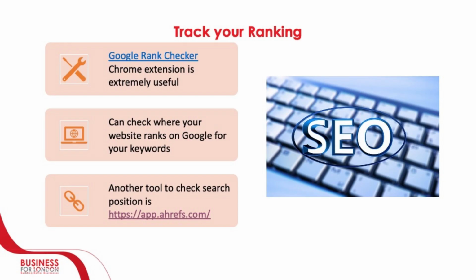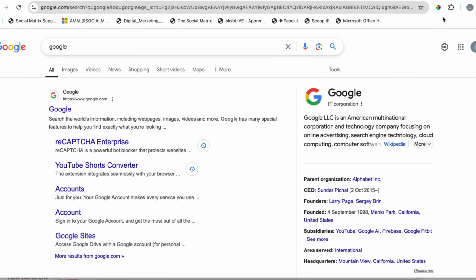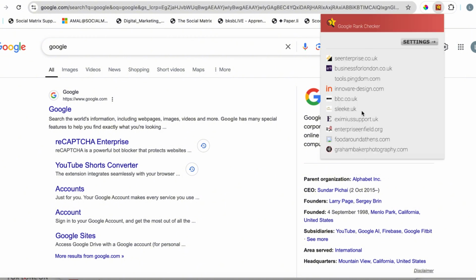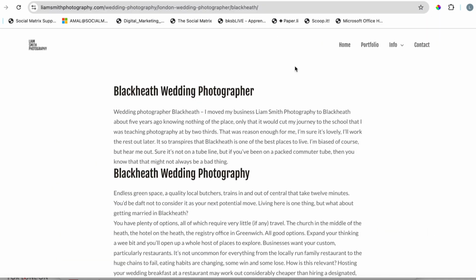Google Rank Checker is a Chrome extension. I've given you the link in the presentation to be able to go and install it. Once you've installed it, it will be up here. And when you click on this, you will see it's here. And as you can see, I've got a number of websites here. You would just add your website here. You would visit your website, essentially. So if I visit a website like this one, you can see they've got some keywords in here. Blackheath Wedding Photographer, Blackheath Wedding Photography.